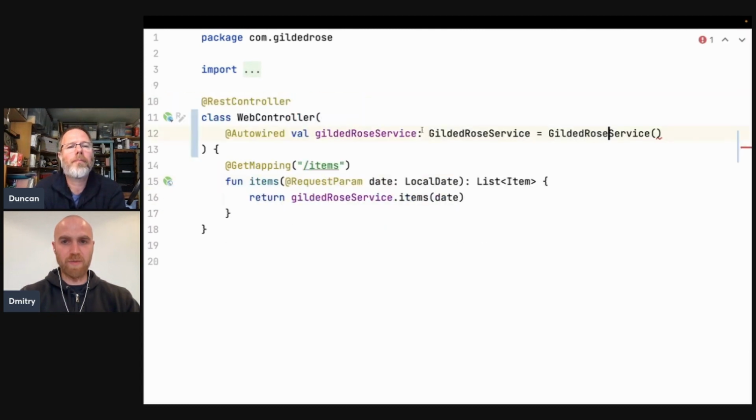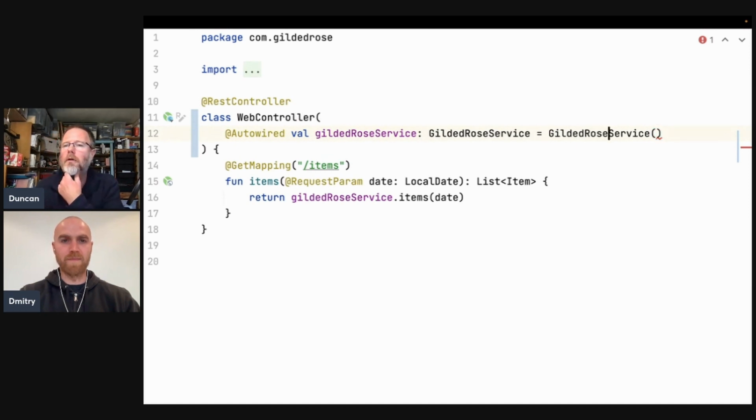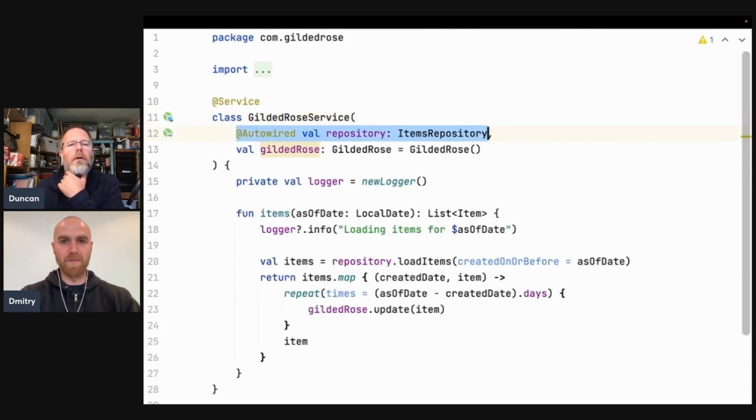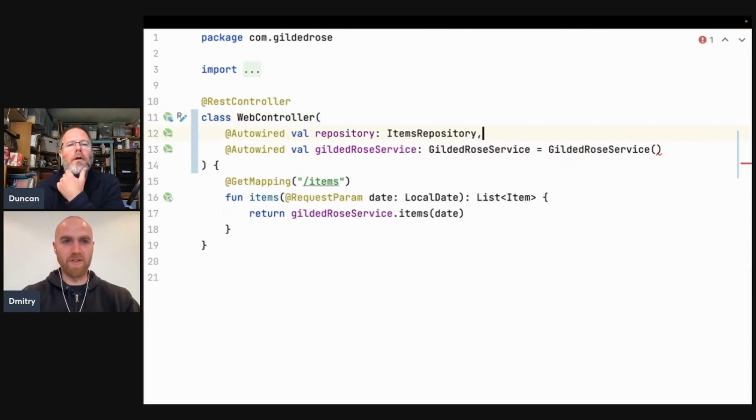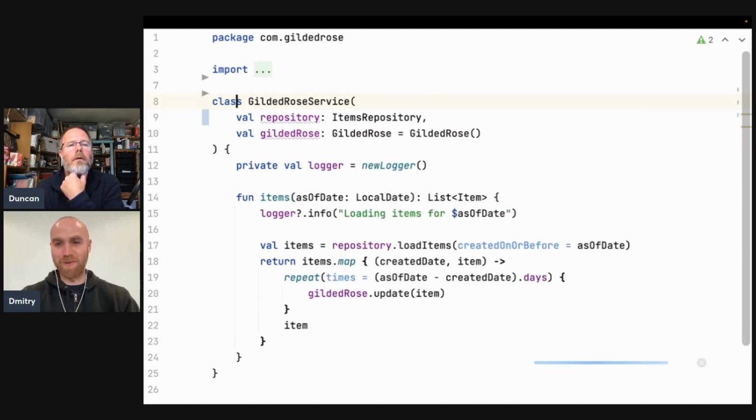What I was thinking is it would be nice to be able to construct it, but ItemsRepository is another rabbit hole. Yes, but we could ask Spring to provide the ItemsRepository, and then we could create the GildedRose service here. Oh, I see. So you mean auto-wire, like push the auto-wiring into WebController? Yes. So we can just pass it here, then we don't need to auto-wire the service, and this is not required. I'll just make all these changes and see if it works.